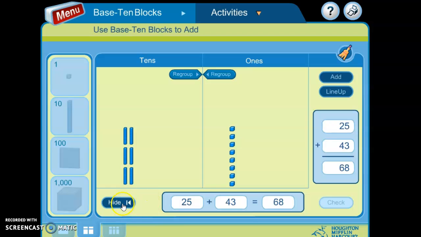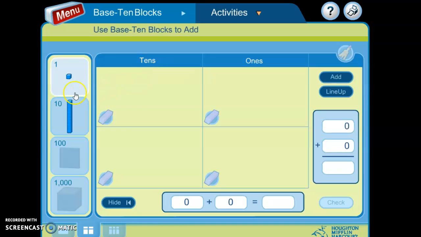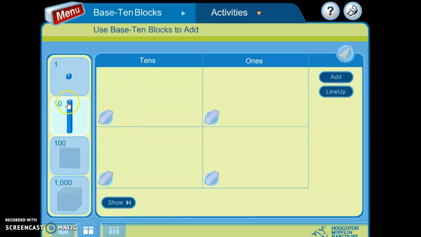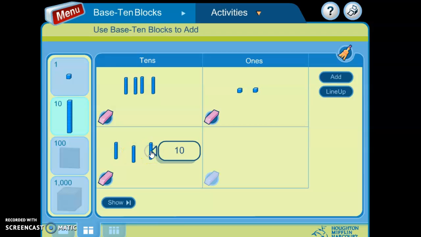This time I'm going to hide the bottom, and I'm going to have you try it. Here we go. There we go. 10, 20, 30, 40, 41, 42. So there's 42. Let's build our bottom number. 10, 20, 30, 31, 32, 33, 34. All right.